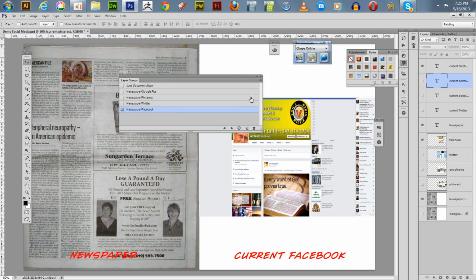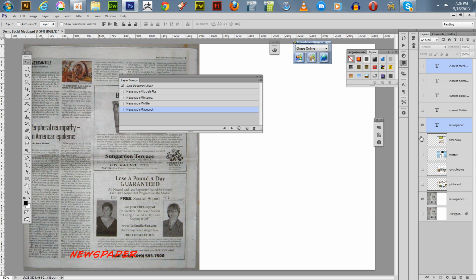Alright, so we've got our layer comps together. Now we might want to do a little bit of tweaking on the text. So if we select the newspaper text and the Facebook text, like so, we can line them up. So we've got that, and we'll turn off all the images for now.